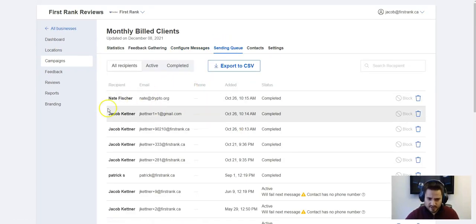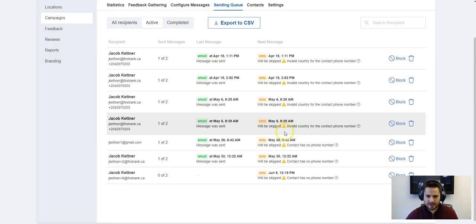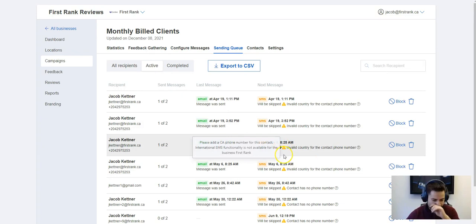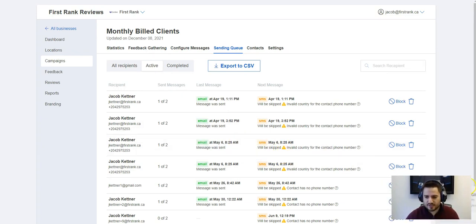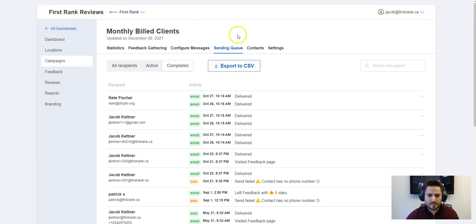Sending key is just a place where you can see all of the successful sends, and if there were any errors, why, for example, if a text couldn't be delivered, why it failed. And then you can see completed, delivered, what happened there.